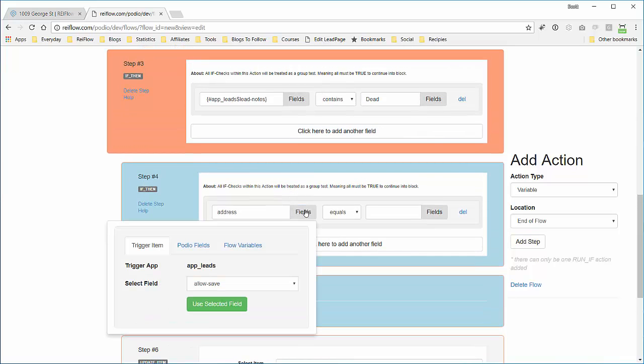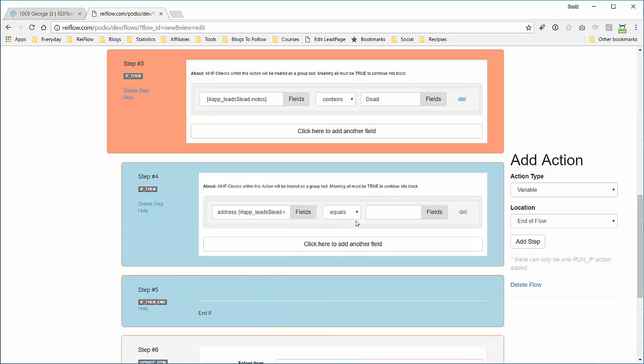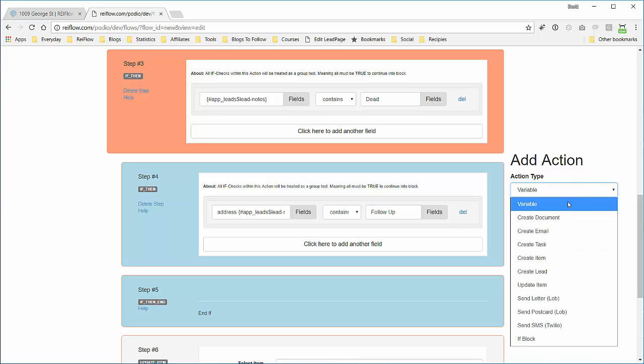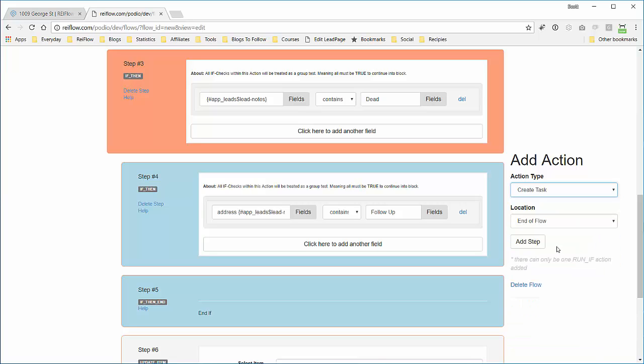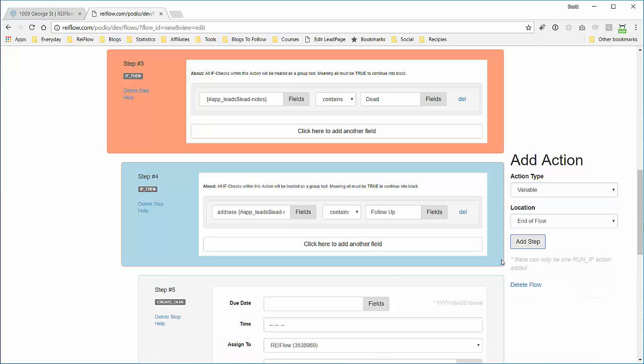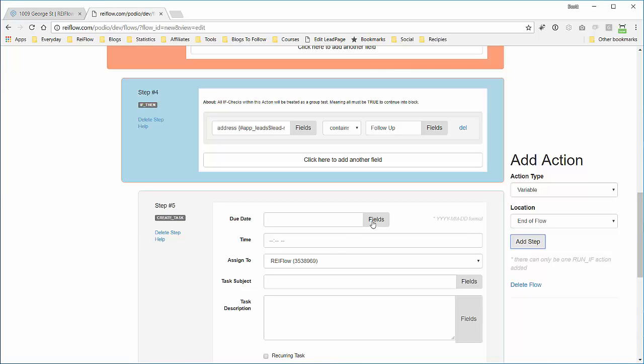Then we want to check for another word. We can say where lead notes contains follow up. So if it's a dead lead, but you still want to follow up, we could probably create a task after step 4.